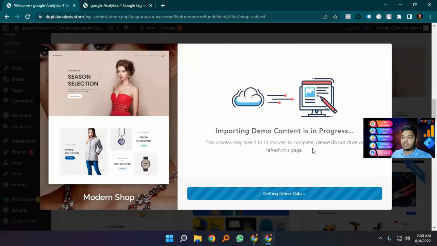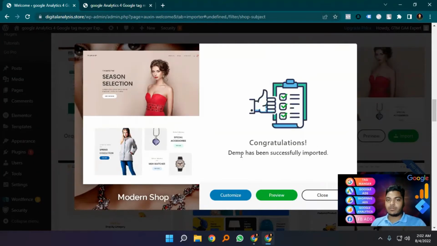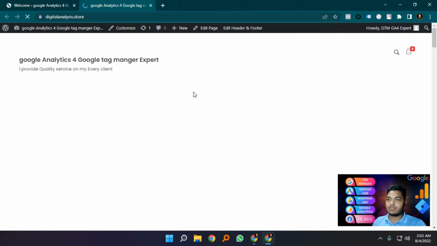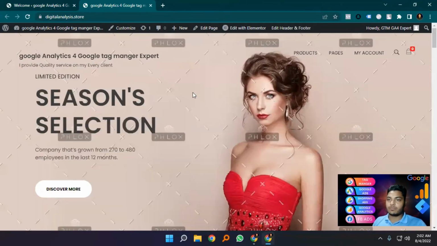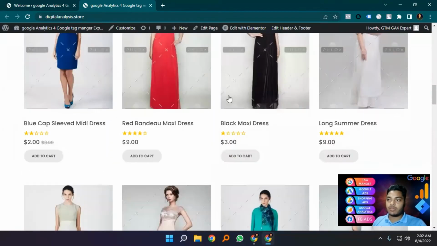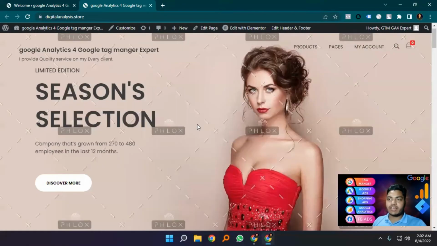I create the import content. It takes 5 to 10 minutes. They are downloading some media and importing the XML content. The demo content was imported successfully. Now I'm going to preview our website. I click the Preview button, and you will see the demo content installed successfully. I close this. You can see the images are watermarked because we don't have the Envato license key right now, but that's okay. So we successfully created an e-commerce website.